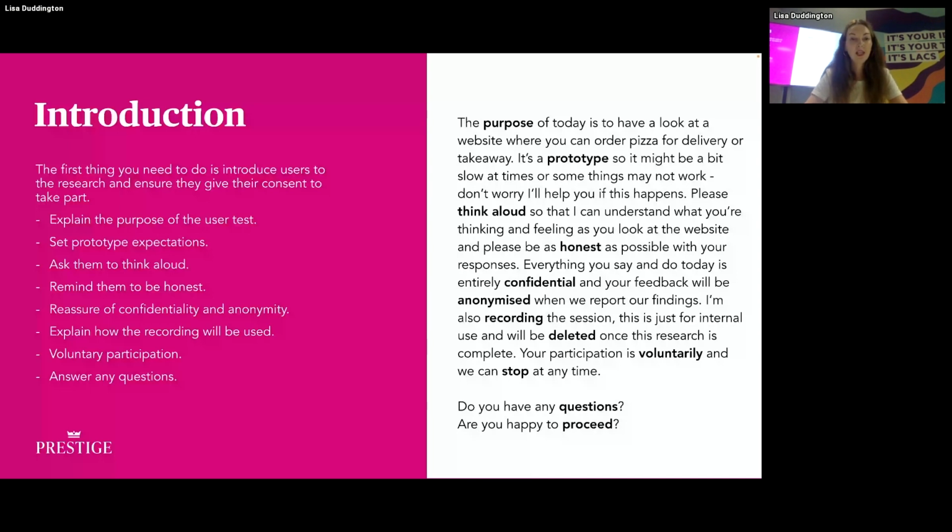So what we want to do here is explain the purpose of the test, set expectations around the fact that it's a prototype, because we know that with a prototype they might click on something and nothing happens, which will be weird to people. They're not used to that, so we just need to explain that that's what could happen, just so that they don't panic and they don't feel bad or they don't feel stupid when that happens during the session. We need to remind them to think aloud and maybe even give them an example if they've never done that before, just so that they know what thinking aloud is like. And remind them to be honest with their answers.